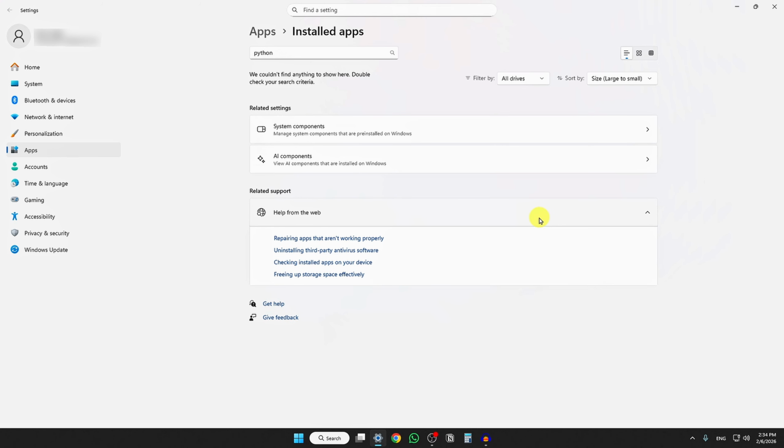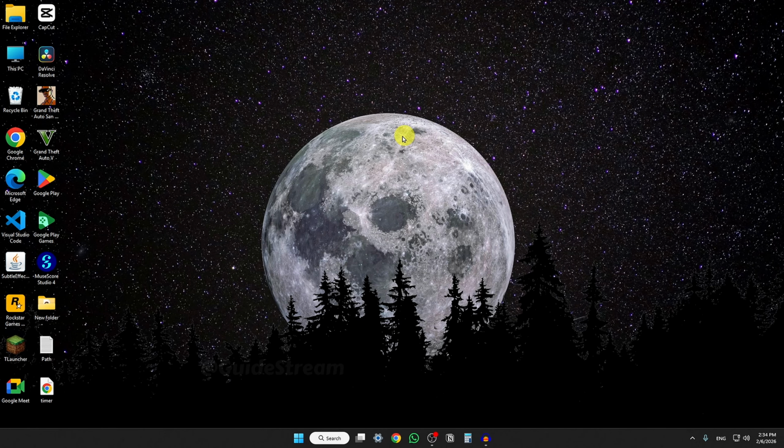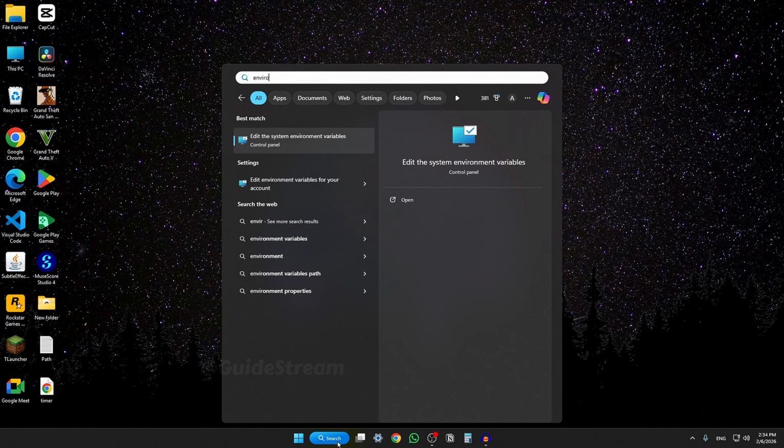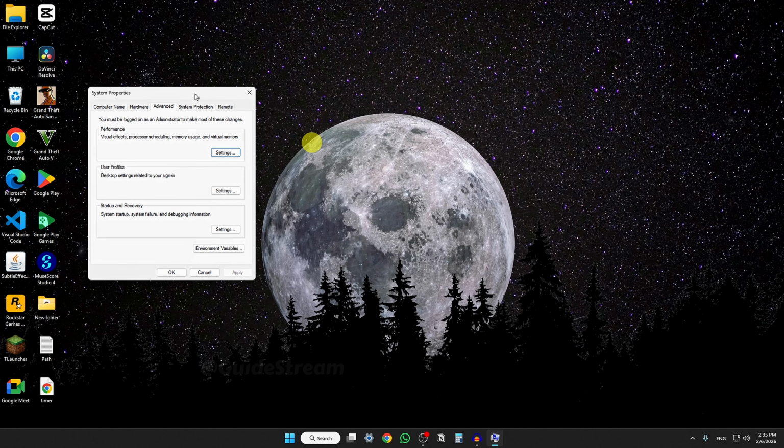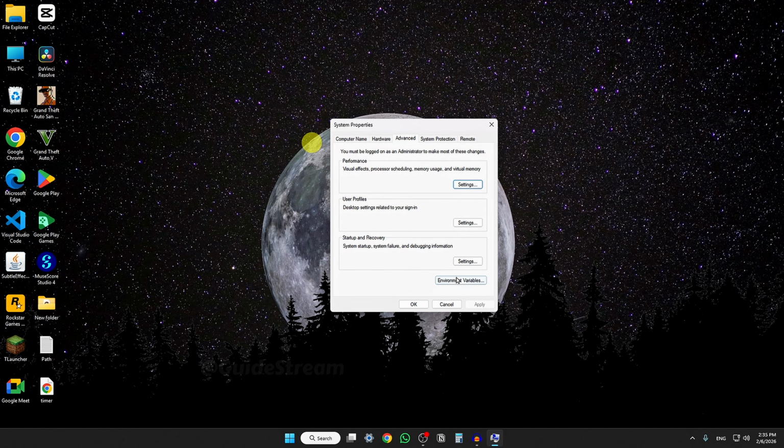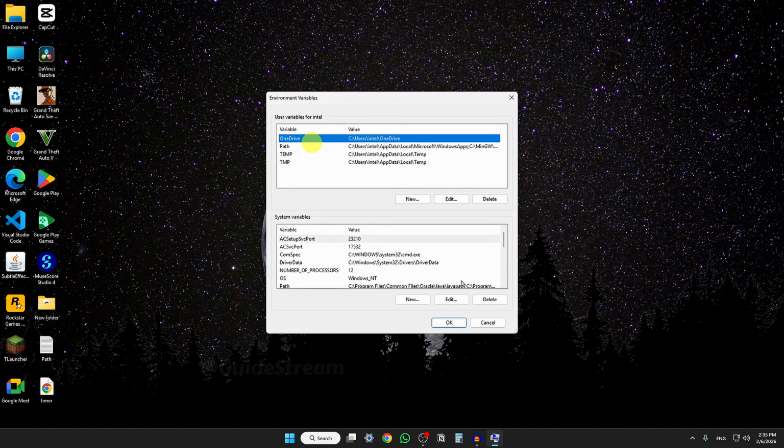At this point, Python is removed, but there's one important final step left. Go back to the Windows search box, type Environment Variables, and open Edit the System Environment Variables. In the window that opens, click Environment Variables.